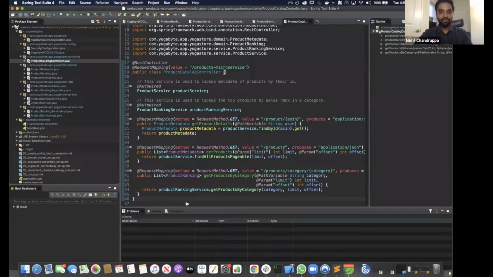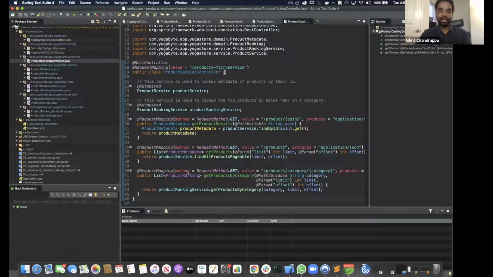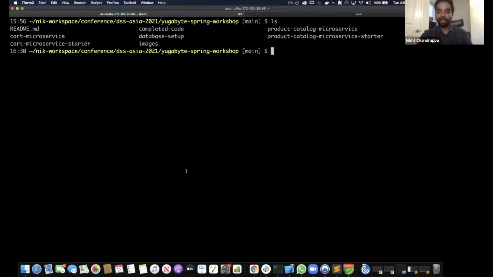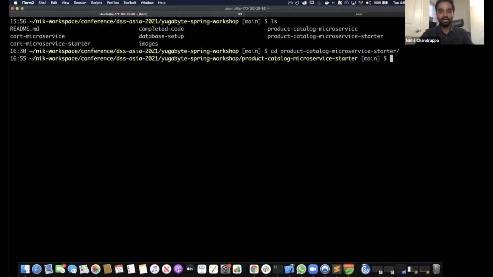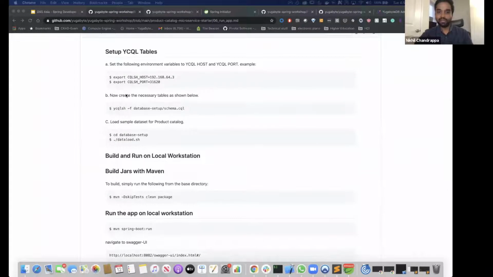So I will go ahead and run this application on my workstation. Currently I'm using Mac, but it doesn't matter whether you're using Mac or Linux. If you have Java installed, that's the only prerequisite we need. We have provided a Maven wrapper, so you don't need to worry about installing Maven. Let me navigate to the product catalog starter service, where we implemented all our code. If you go back to the steps for running, we have set up the tables already.